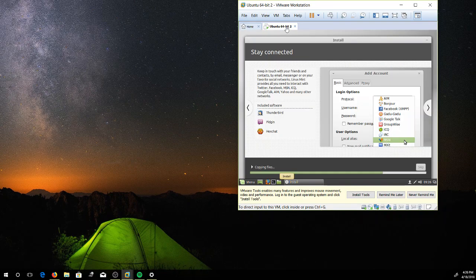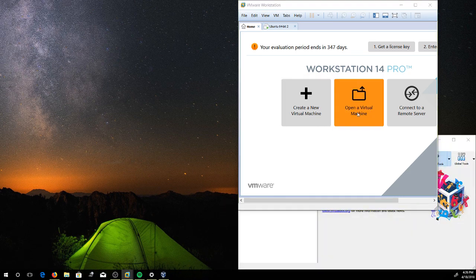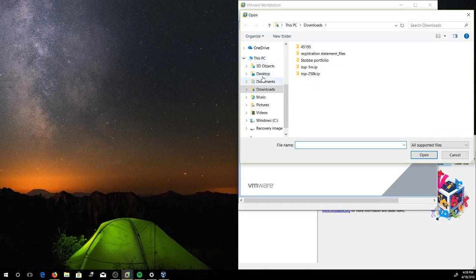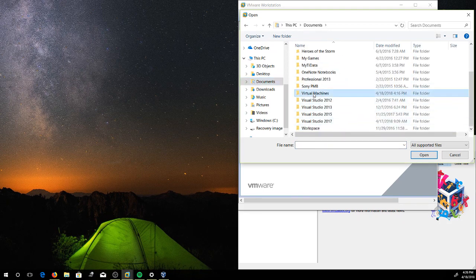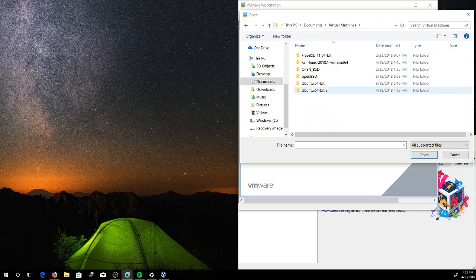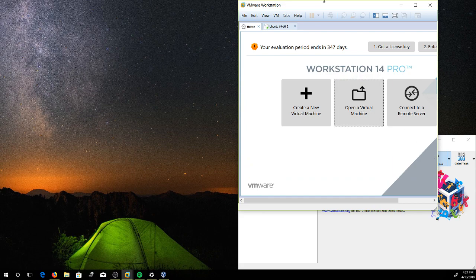I still have access to both, which is kind of nice because as this is installing, I'm going to go back here and open a virtual machine I already have installed. So I'm in VMware. Go ahead and click open virtual machine. I know it was in documents and under virtual machines, and I have all of these here. These are my virtual machines. Kali Linux is what I typically use, and this was actually a pre-made image, which you can find on the internet.